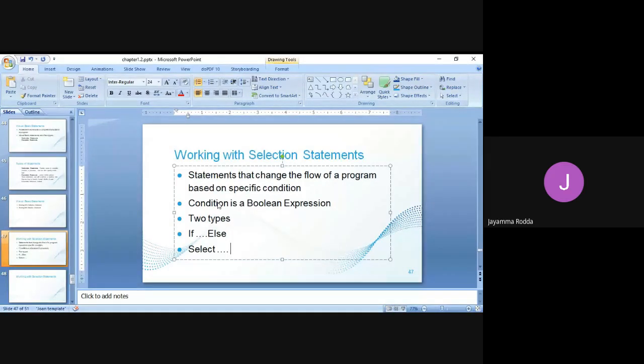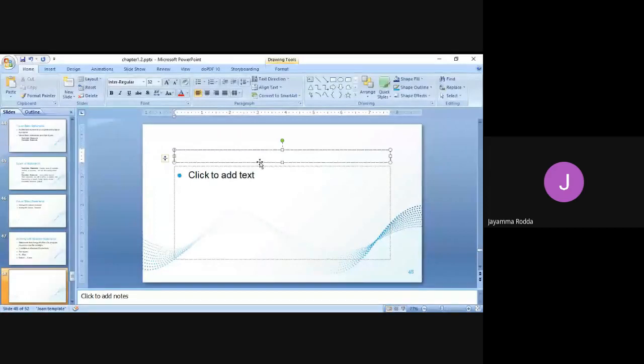You have to follow the case of the letters that we are using. If it is a capital case, it should be capital. If it is a small case, it should be small. That should be taken care of. So there are two types of statements: the If Else statement and the Select Case statement. Let us discuss the If Else statement first.